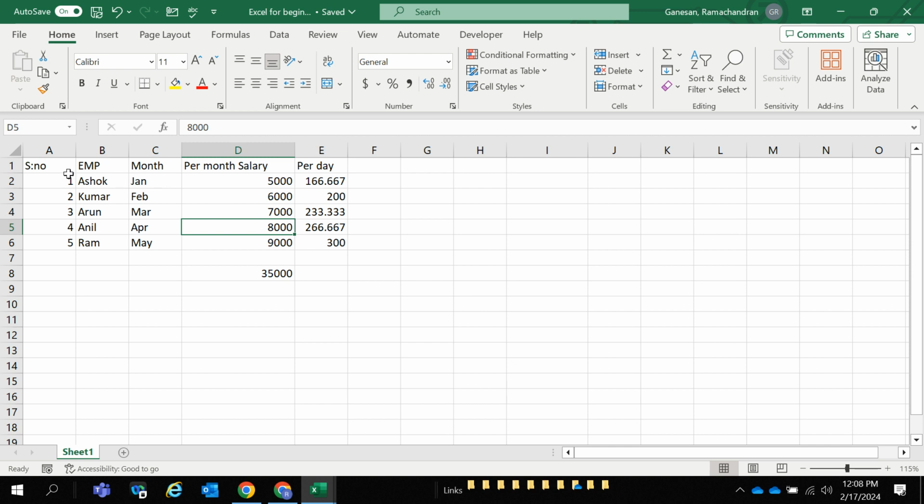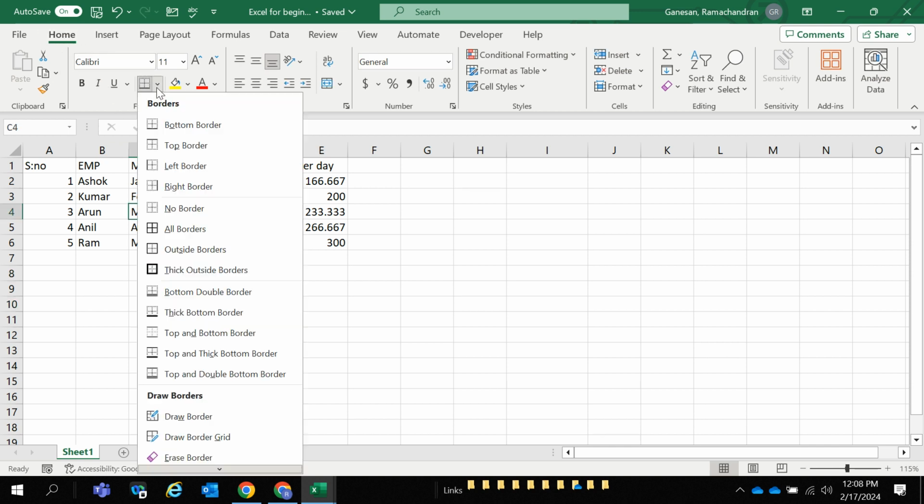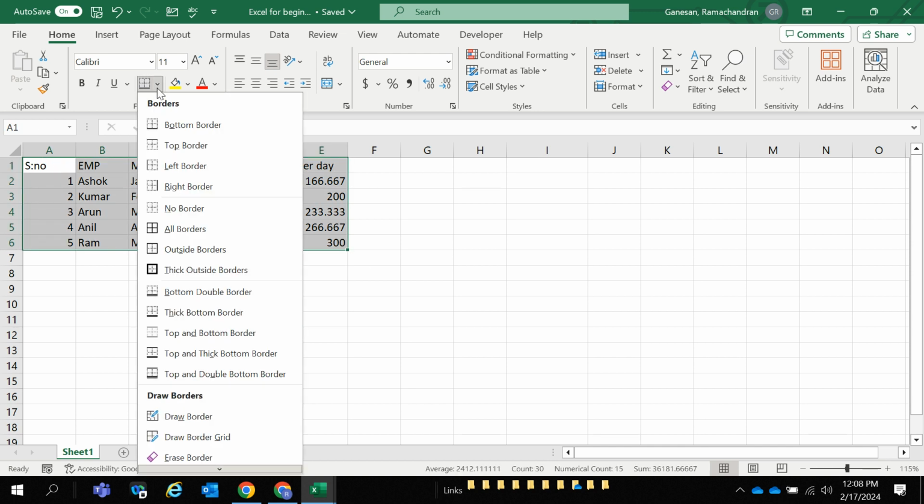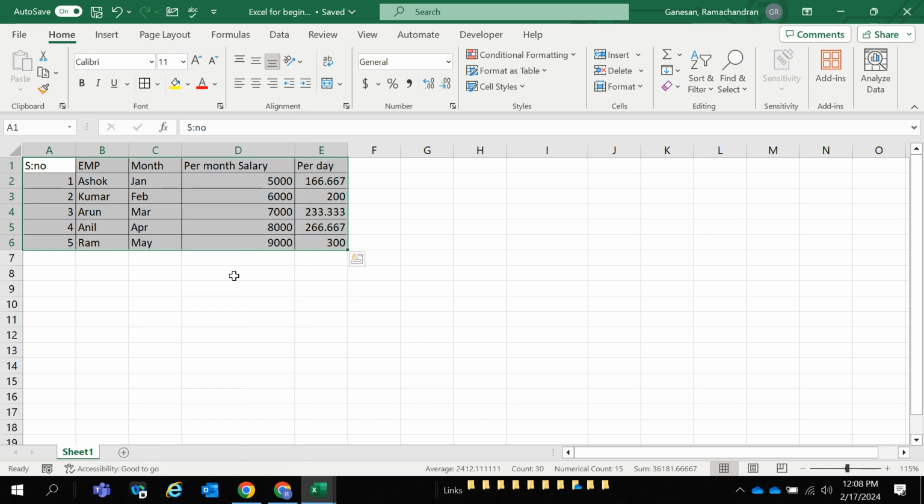Okay, so now in this Excel, there is no border. I'm going to put a border to look better. Go to Home. Here you can see the borders, correct? There are a number of options. I'm going to use all borders. Before that, select the table, go to the borders and all borders. Here you can see. So this is how we should use the border option.